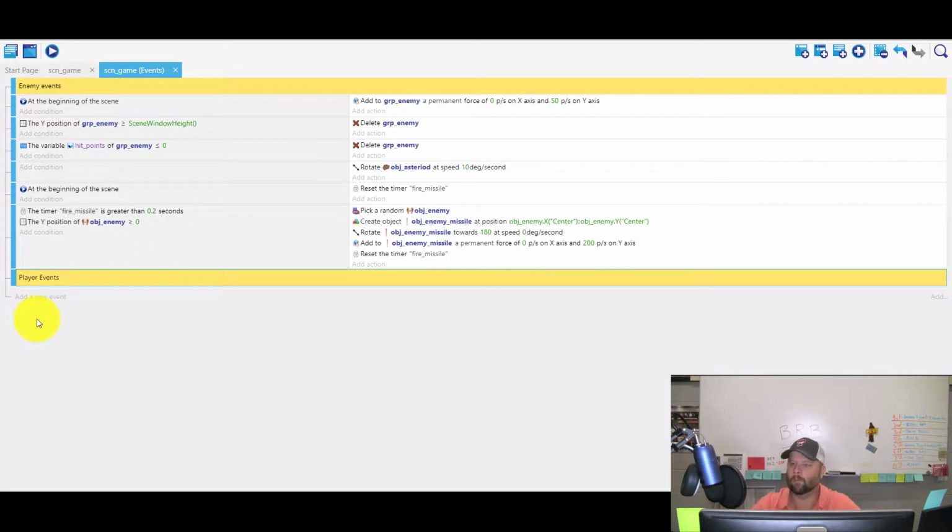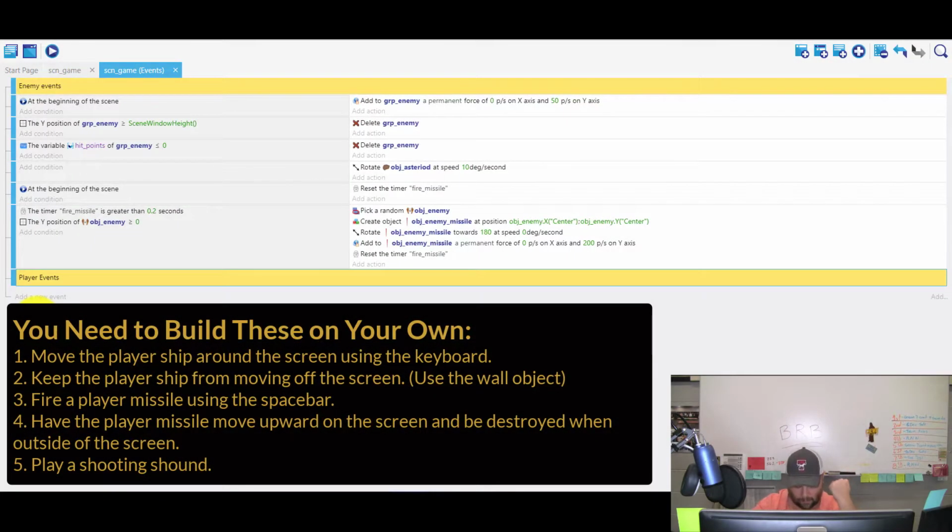In order to make the video shorter and have you do more without me showing it to you every single time, I want you to build the necessary events here in the player code. Player ship move around using the keyboard. Keep the player ship from moving off the screen. Fire a missile using the spacebar. Have the player missile move upward on the screen and be destroyed when it goes outside of the screen. And I want you to pick and assign a shooting sound. So every time the player missile shoots, it's going to make a sound.